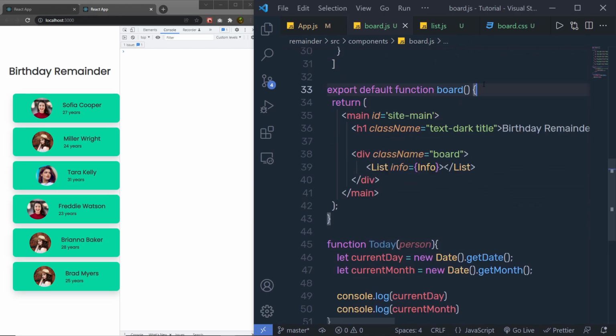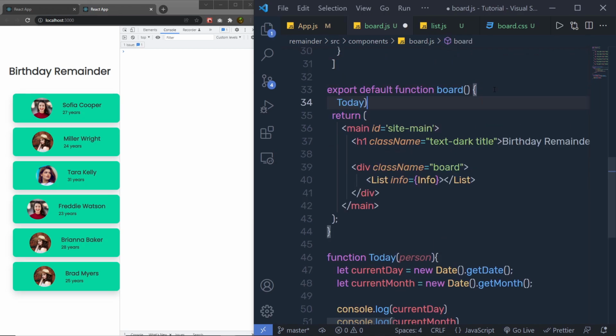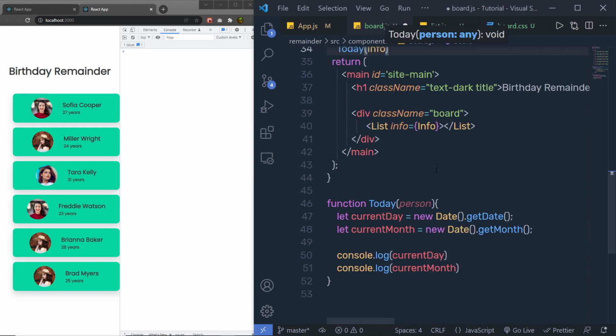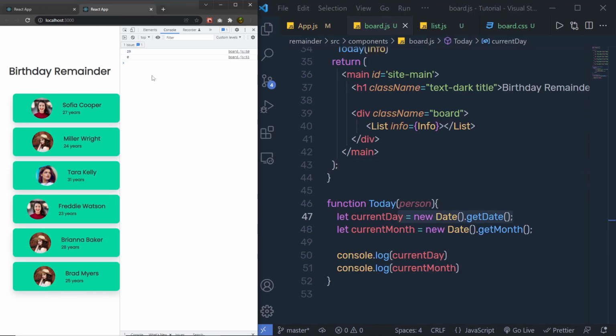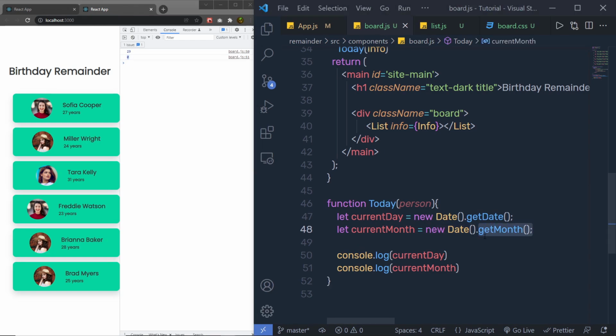So inside this board right up here, I'm going to say today and pass here info. Save this. As you can see, the current date is 29 and we have month 0. Now because this is January, this will print 0. So this getMonth is going to start from 0 and end at 11. Now because this is January, this will return 0.